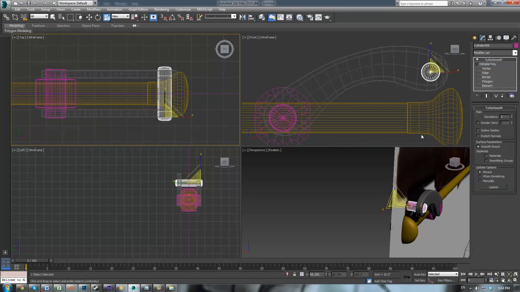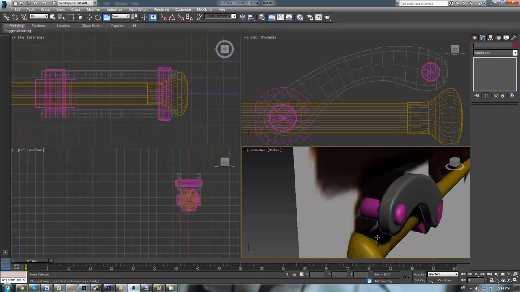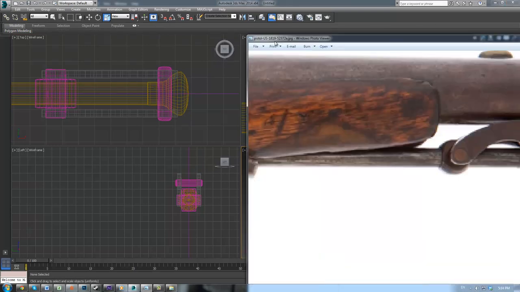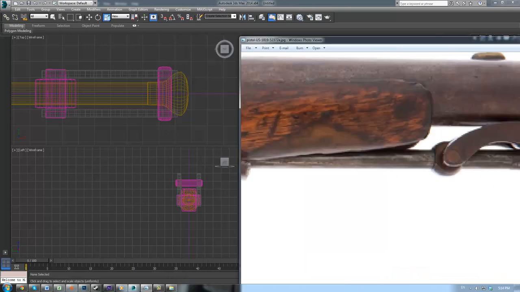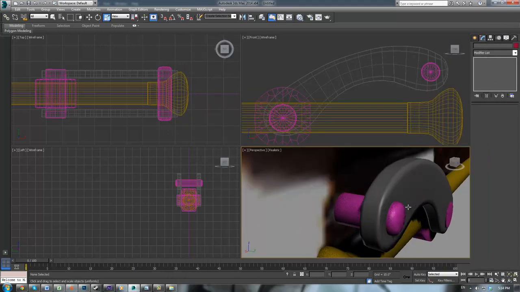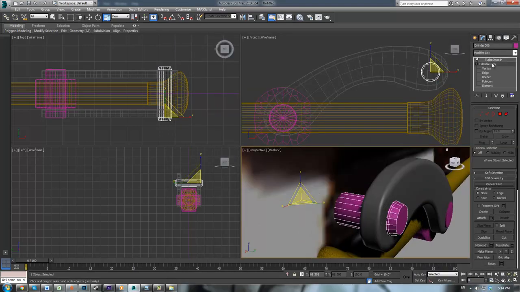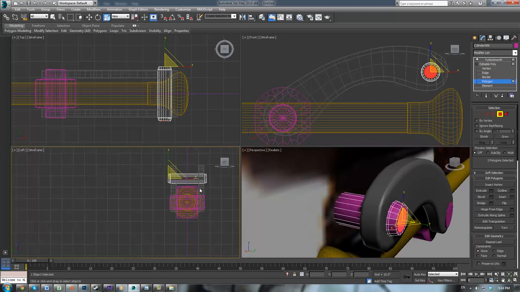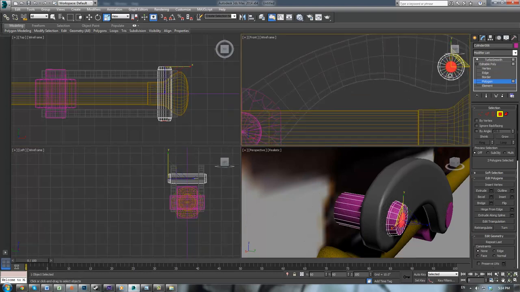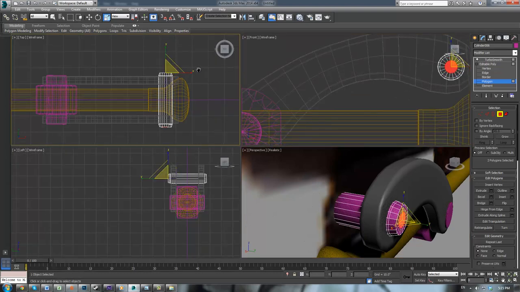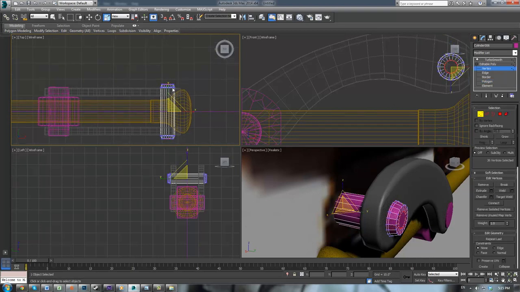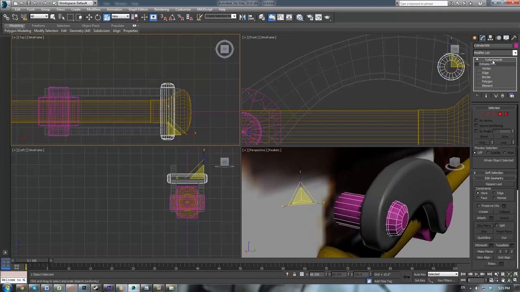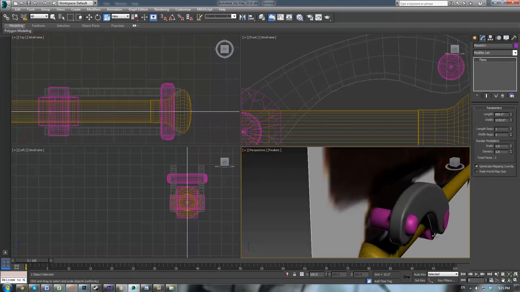Okay, so what we're trying to do is make kind of a lump, if you will, on the edge of those, because you can see in this one it's kind of lumped out, almost like a rivet. Alright, editable poly, click those polygons, inset, give them one little inset here, and scale it down, control click, and just pop it out a bit. There we go, nice and smooth.